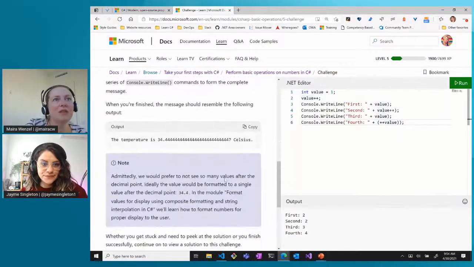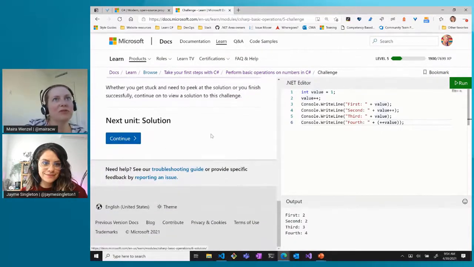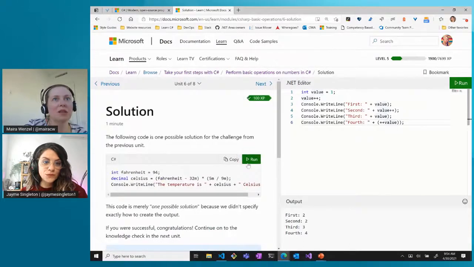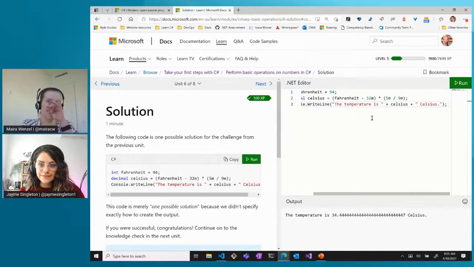But it's a cool challenge. You're going to want to convert Fahrenheit to Celsius. So let's run it just so you can take a look. You use parentheses and decimals so that you can get the temperature converted. So you do first the subtraction and then the multiplication. And one thing you could do here is start using the things we learned, like string interpolation.